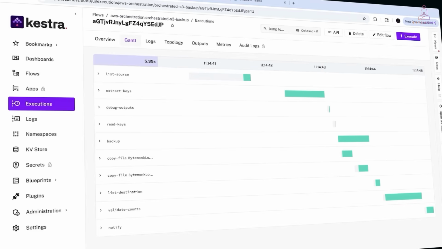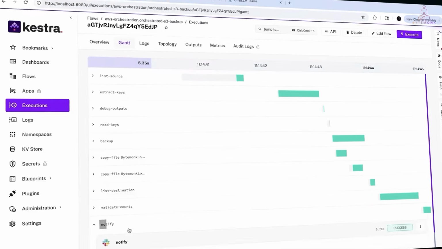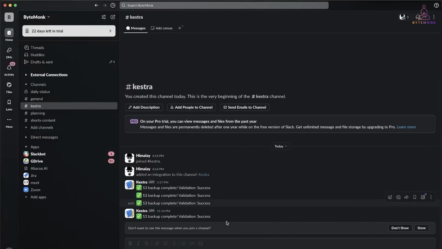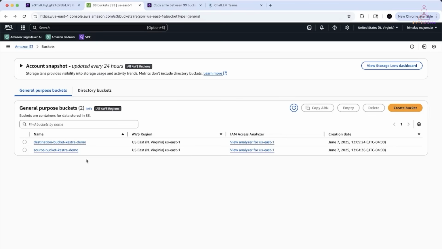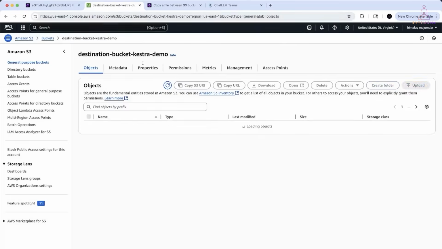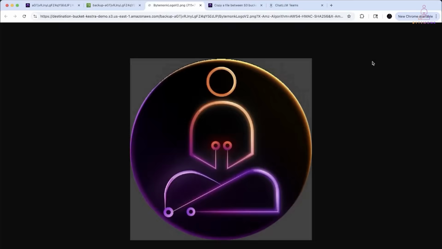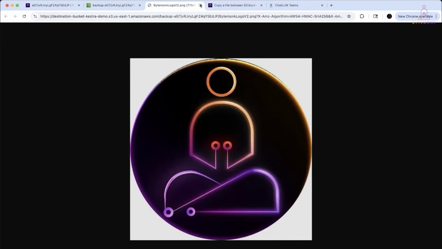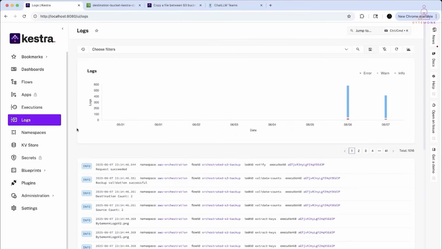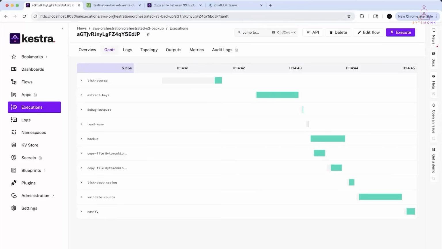That feeds directly into backup, and you can see the copy file steps branching out in parallel, copying each file to the destination bucket. Files are in, list destination checks what's now inside the backup path. Validate counts compares both sides, source and destination, making sure the number of files match. All good there. And finally, notify fires, sending a Slack message to confirm that the backup completed successfully. And just to confirm, let's check the destination bucket in AWS. There you go. All files copied successfully and everything tracked through Kestra's UI, logs, retries, topology, and notifications.